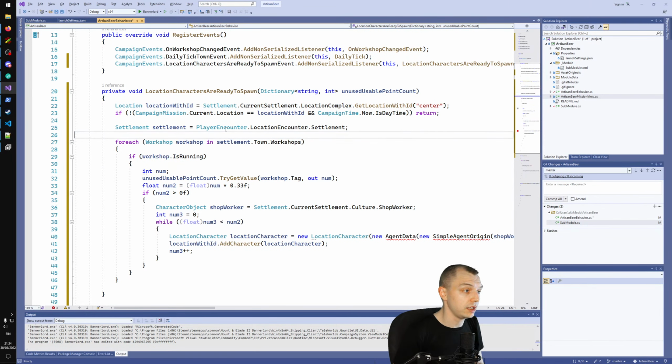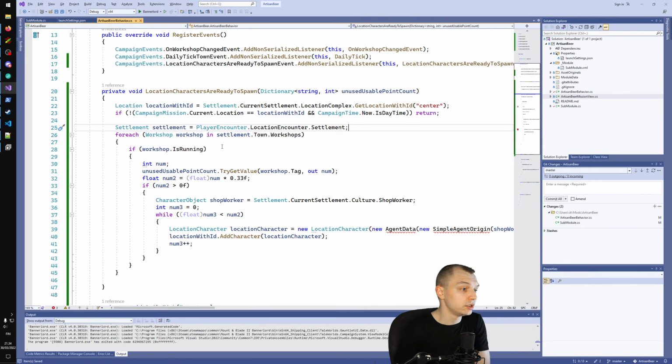Location with ID is the same as before. So it looks at the town workshops. It checks that the workshop is operational. Then they check the unused usable point count, and get the tag of this workshop. So the workshop tags are basically numbers. So 0 is the artisan workshop in this settlement. 1 will be the first workshop, and 2 is the second workshop, and so on. So the workshop tags are like workshop_2 for the second non-artisan workshop, for example.